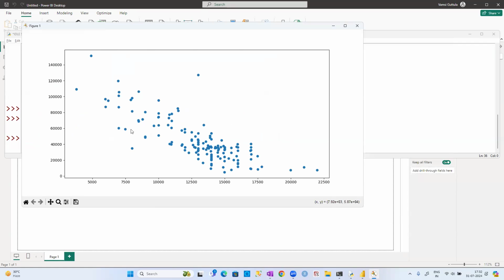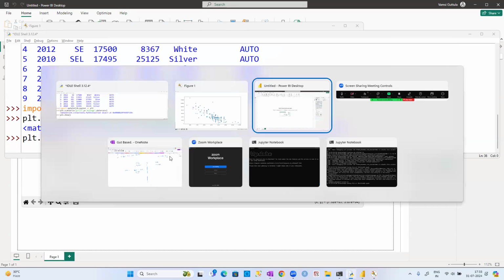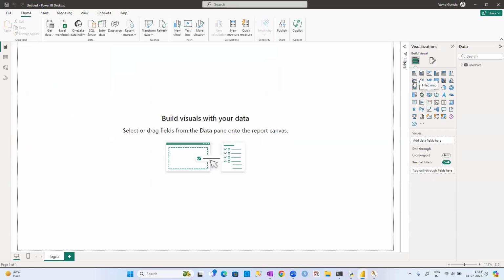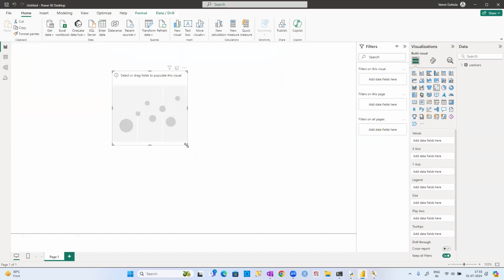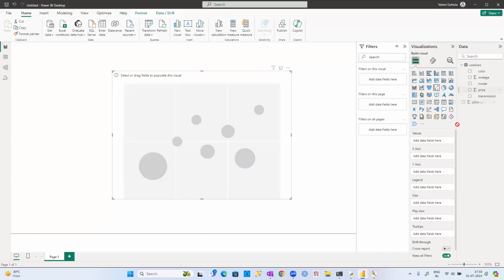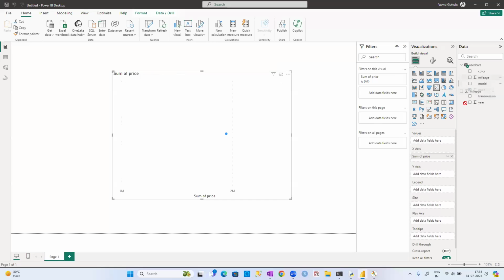Now, same example, if I want to do it in Power BI, the same report will come, guys. No difference at all. Here, if we search, there is something called a scatter plot. See there, scatter chart. Select it. What do you want on the x-axis? What do you want on the y-axis? It is all about dragging and dropping. Price on the x-axis, mileage on the y-axis.